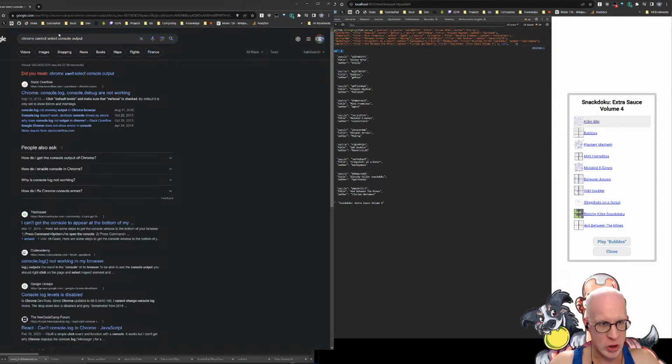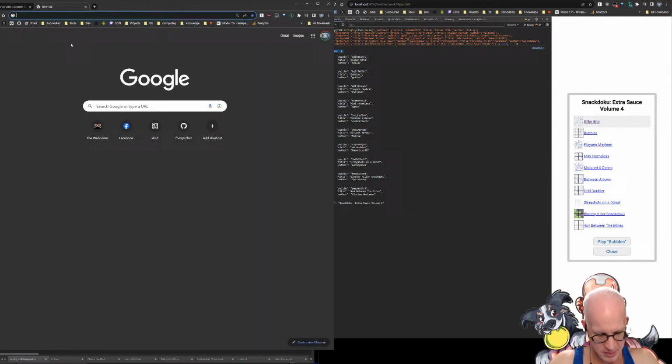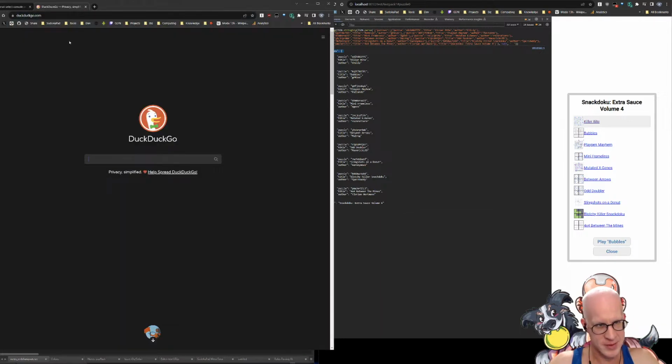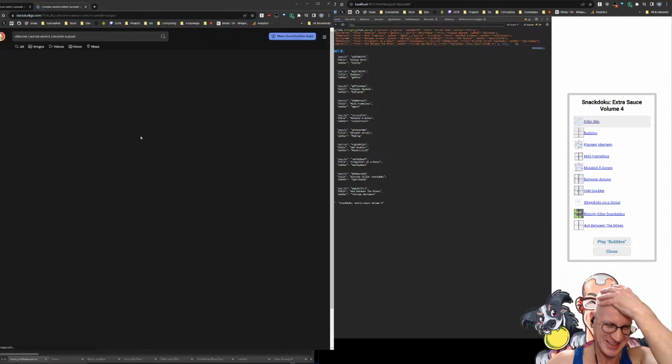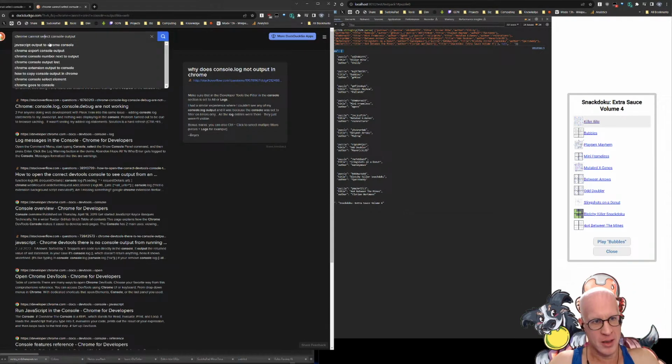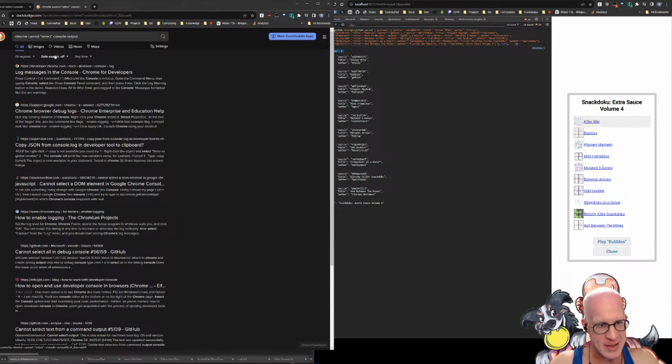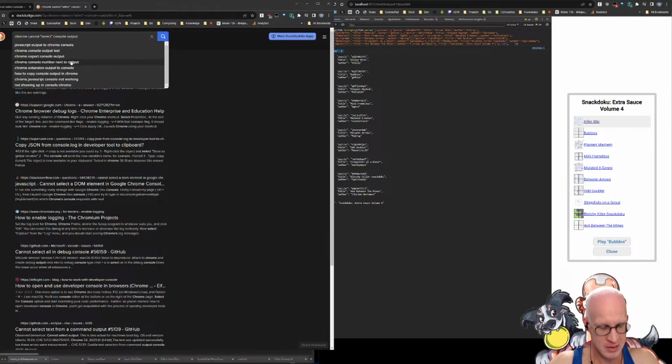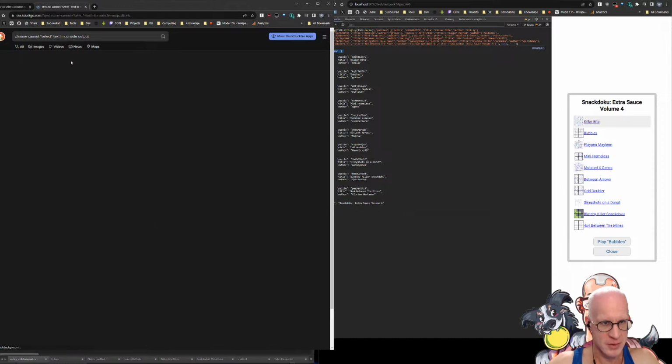And why does Google not return a single result that has the word select in it when I search for select? How do I tell it that I actually need select? That's the important part. All the other bits aren't really important. Cannot select text in console output.